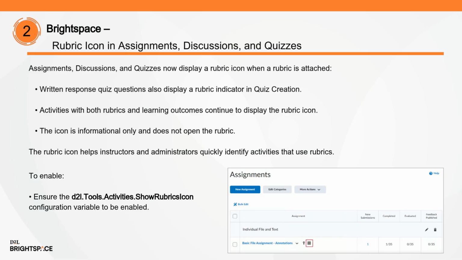Activities with both rubrics and learning outcomes continue to display the rubric icon. The icon is informational only and does not open the rubric. Available to all clients. To enable, set the d2l.tools.activities.showRubrics configuration variable to on. The default value is currently off. In July 2026, it's planned to default to on with an option to opt out. In September 2026, it's planned to default to on for all clients with no option to opt out.